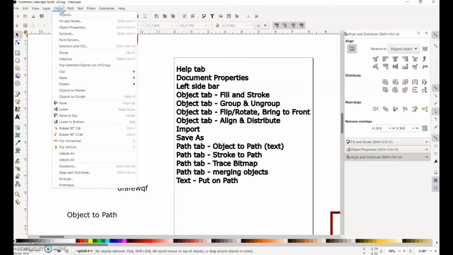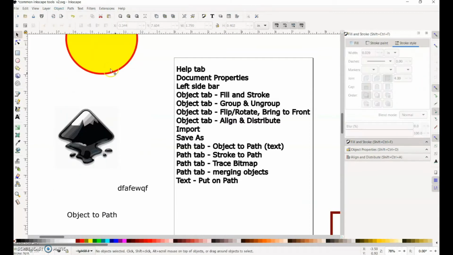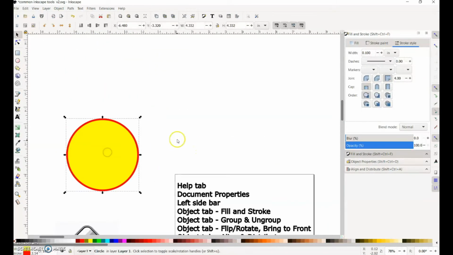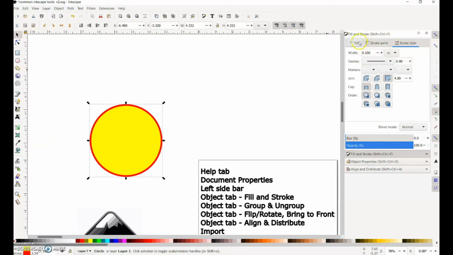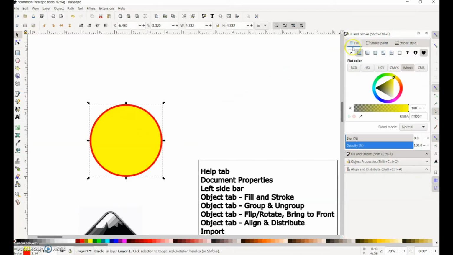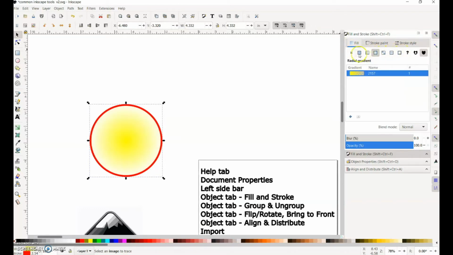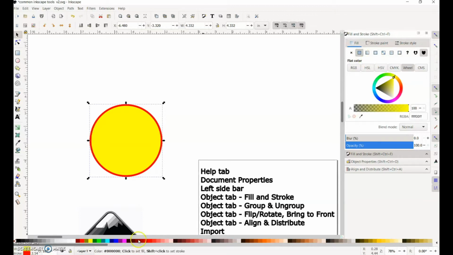So the Object tab, this has some useful tools on it. The fill and stroke tool is something that we use quite a bit. So if you selected this object, the inside is called the fill and the outline is called the stroke. So if you select an object and go to fill, you can turn off the fill. You can do some other gradient type things with the fill. Or I just have a solid and you can change the colors of the fill.